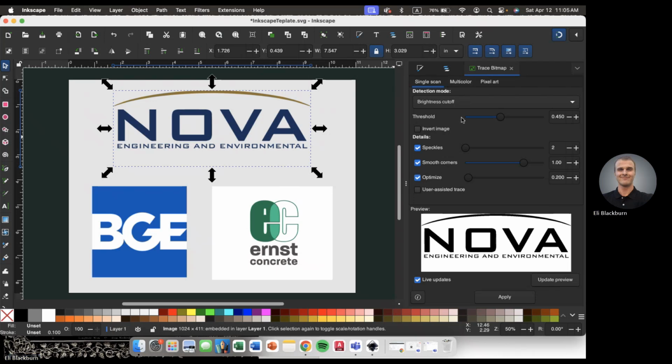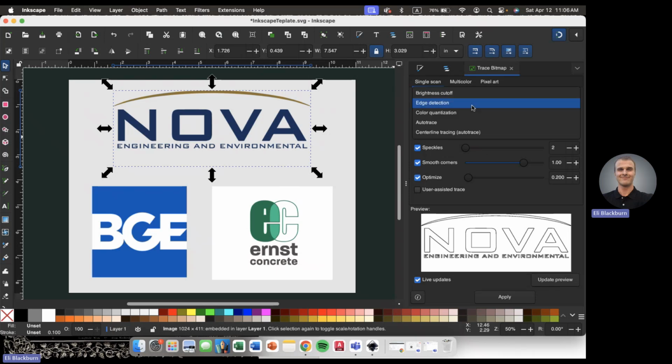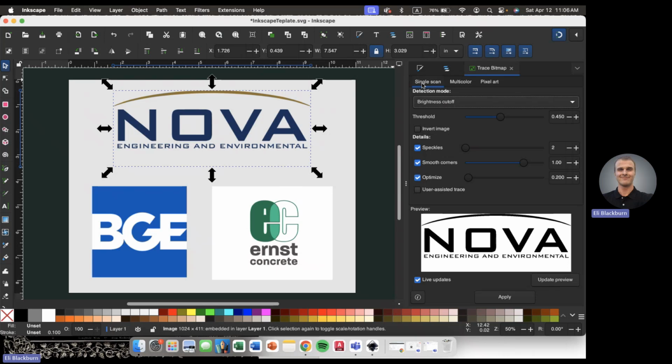We are going to be in brightness cutoff mode, and that's just going to be looking for the brightness of the colors in the image. There are multiple others, such as edge detection, and you can see in your live preview how that changes your final product. Some of these we don't want. Like you saw in edge detection, it created an outline of everything. We don't really want that. We want just one thing, one and done. So we're going to go to brightness cutoff. We're in the single scan here, and we're going to look through some of these other tabs in a second. We're going to be staying single scan for this one.